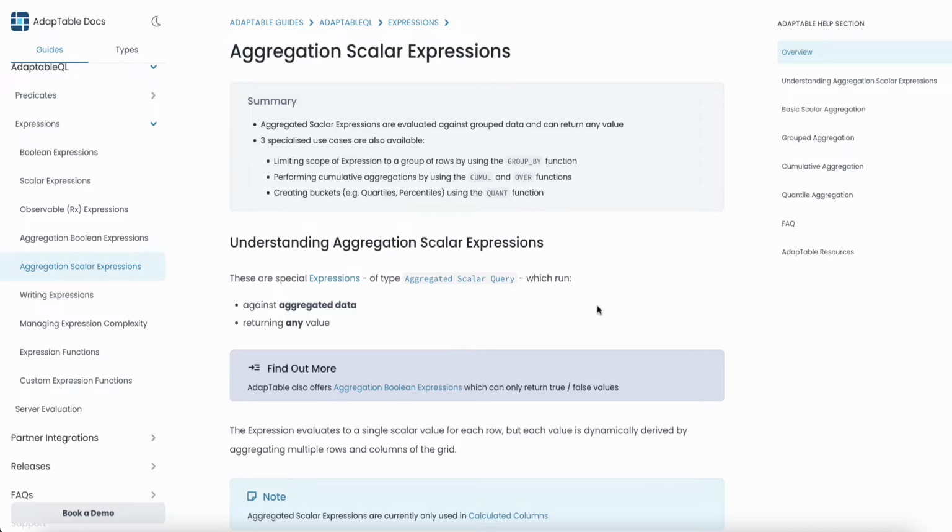Just to give a bit of background, the idea behind an aggregated scalar expression is it's a query that you provide to AdapTable, and it will run against aggregated, i.e. lots and lots of rows and groups of data, and it will return a scalar value, so it will return a single value. It's typically used in calculated columns, but there are a couple of other use cases.